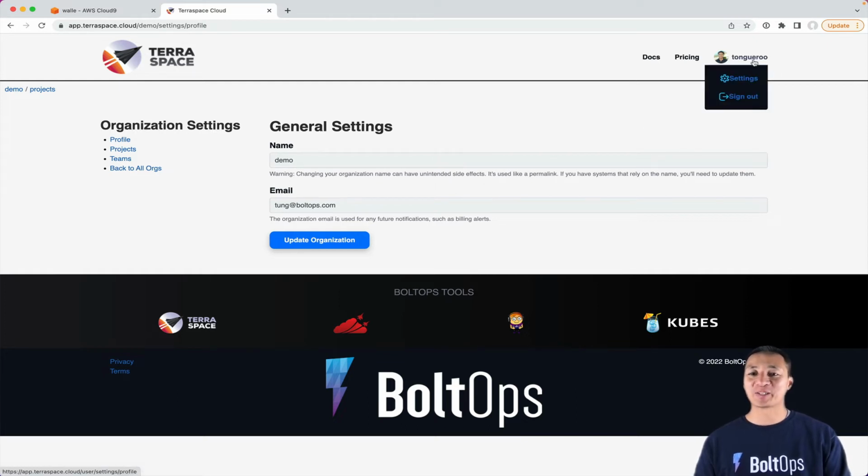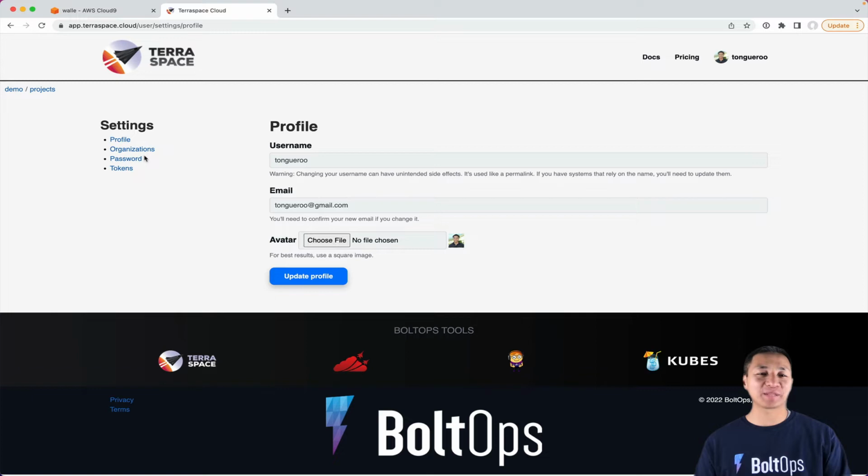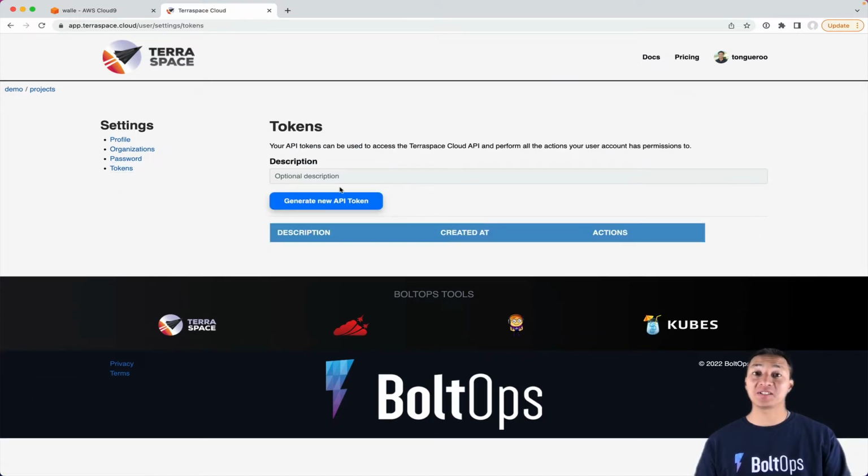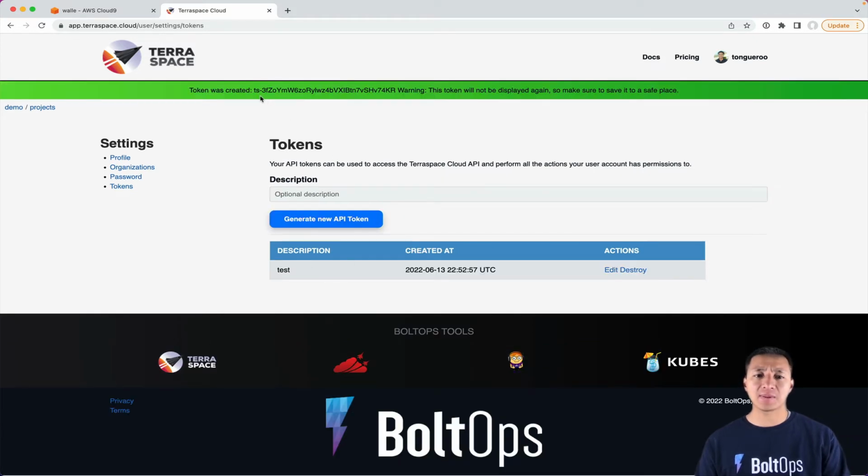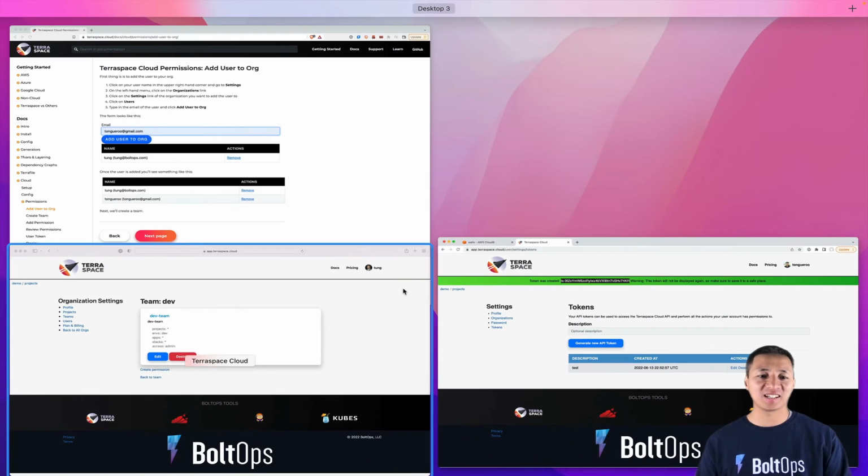Okay, so for tokens, it's actually under settings, okay? And then it's under tokens here. So now we're going to create a new token. Tokens are associated with users, okay? So here I'm going to call it test token, generate token here, okay? And now I'm going to copy this. It's only shown one time, so make sure you grab it. If not, just delete it and create a new one.